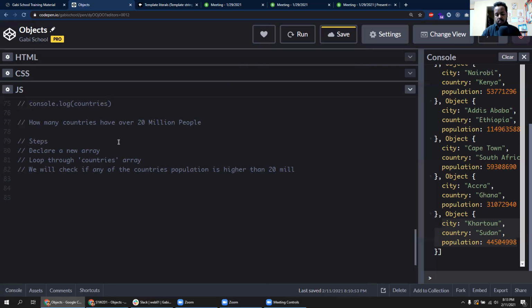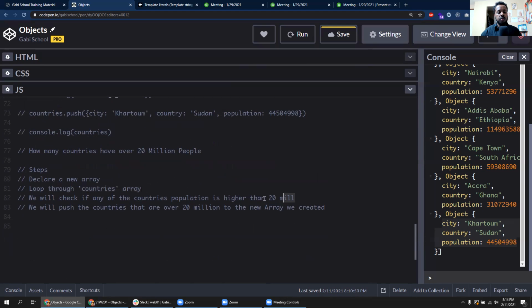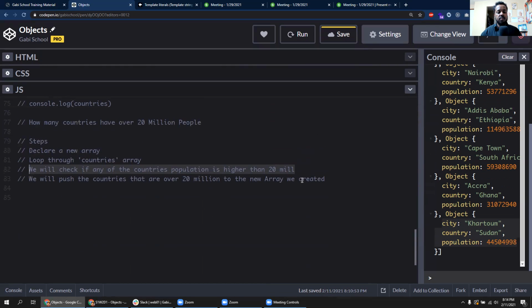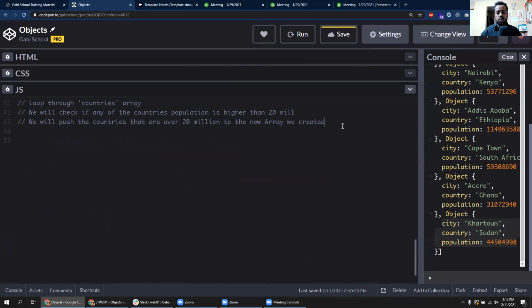And then actually the last step would be we will push the countries that are over 20 million to the new array we created. So we created a new array, and then we loop through these countries. And then after that, we will check if any of the countries has more than 20 million. And if it does, then we will push it to this new array. Okay, so let's do that.